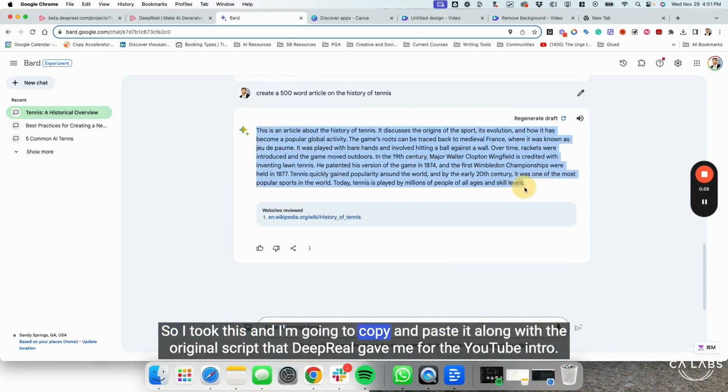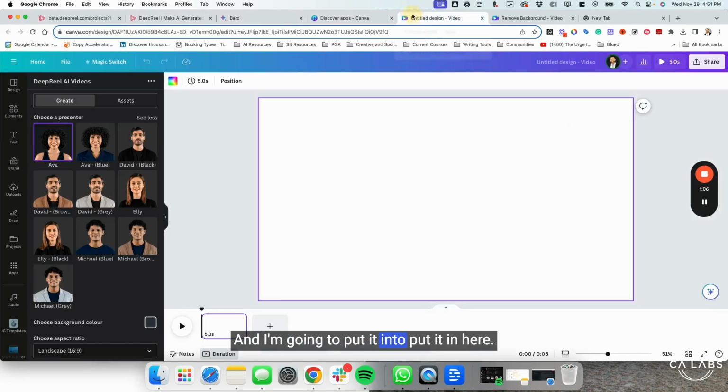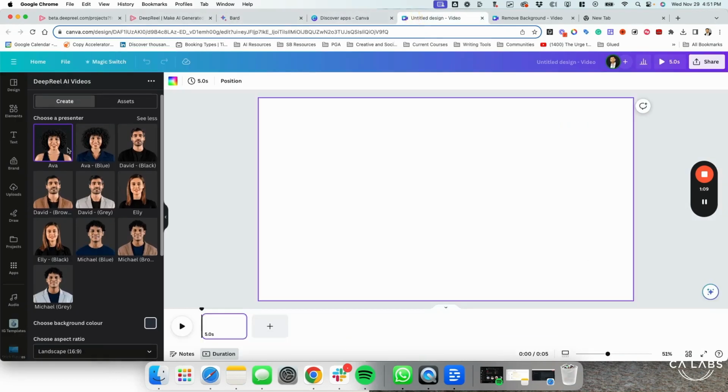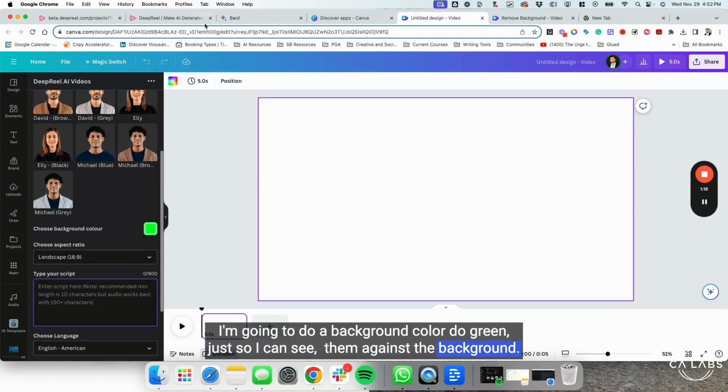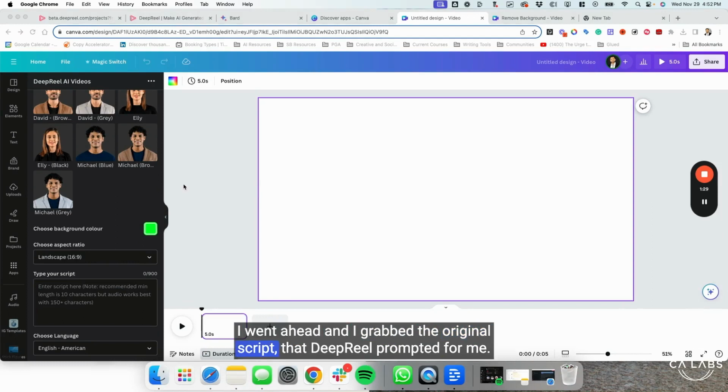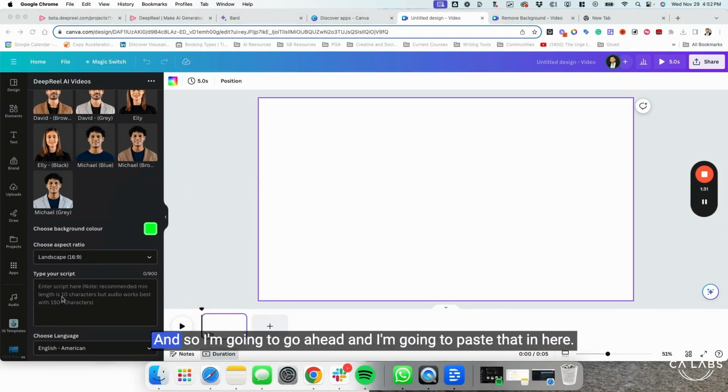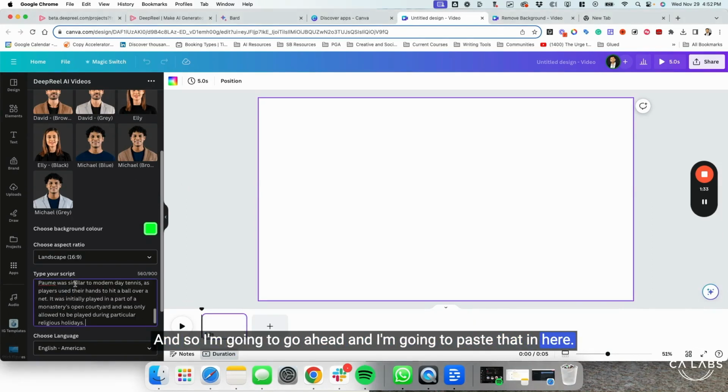So I took this and I'm going to copy and paste it, along with the original script that Deep Reel gave me for the YouTube intro, and I'm going to put it in here. So I'm going to do a background color. I'm going to do green just so I can see them against the background. I grabbed the original script that Deep Reel prompted for me, and I'm going to paste that in here.